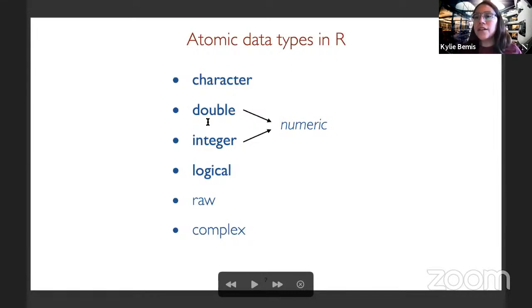And R does not typically distinguish between doubles and integers. So R has a notion of a numeric type that can refer to either doubles or integers. This is a major difference from many programming languages like Python, where doubles versus integers is a very important difference that you have to note in many situations. R, for the most part, doesn't care. There are times that it might be helpful for you to know as a user whether something's a double or an integer, but for the most part, R will not note the difference.